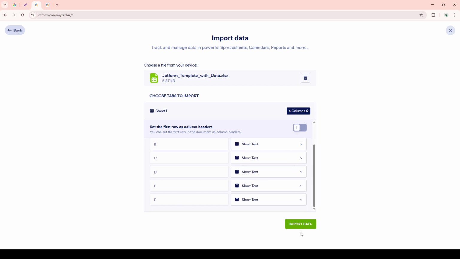With the data mapped, take a moment to review the automatically detected column types. Jotform does its best to guess if certain data should be categorized as a number, short text, date, or otherwise. However, it may not always get it right. If needed, go ahead and manually tweak these to correspond accurately with your data. Once you're satisfied that everything looks correct, click on Import Data.